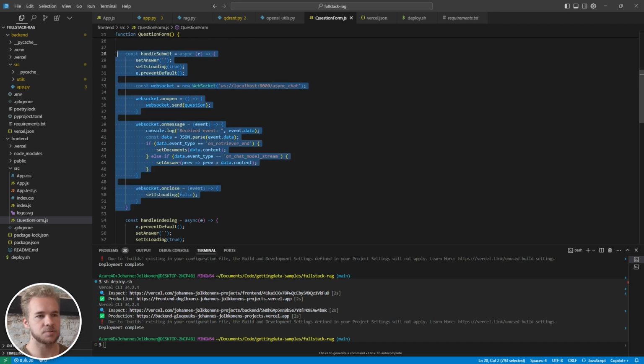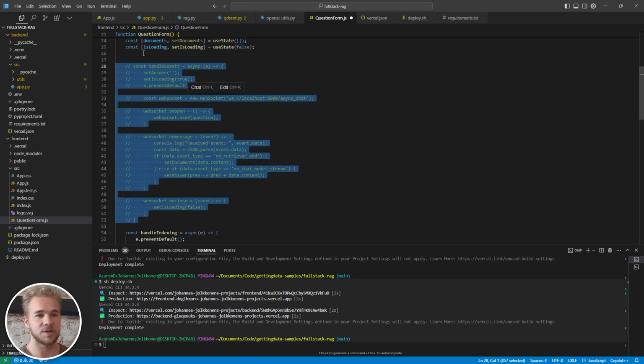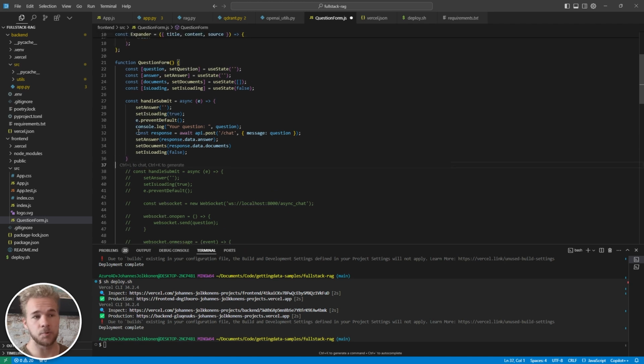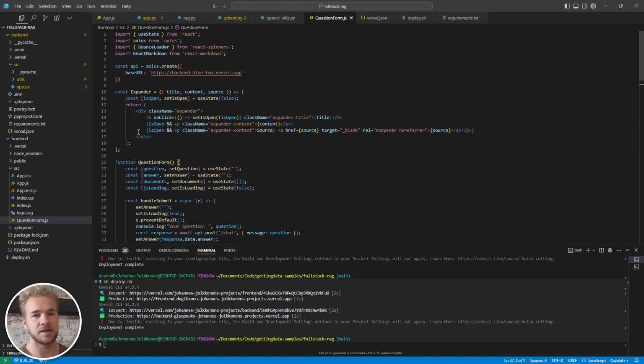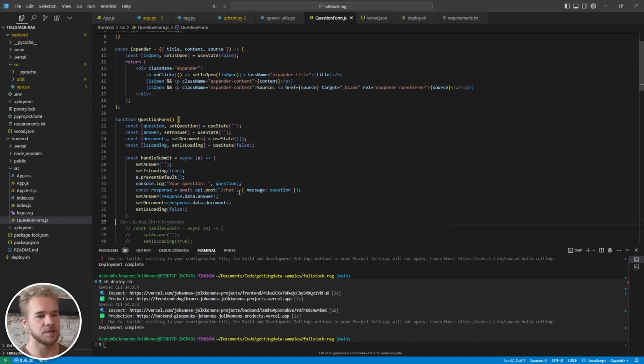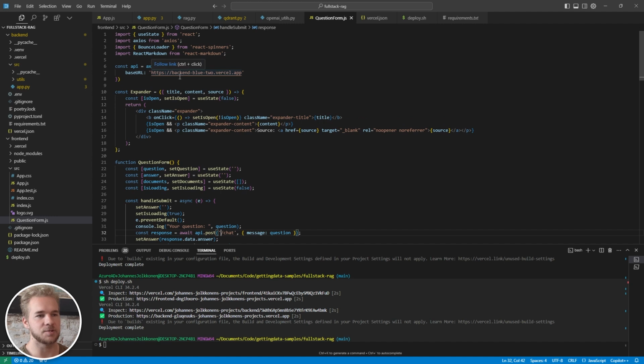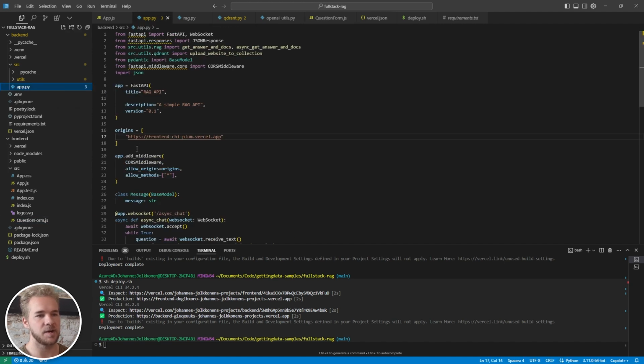But for now, we're actually going to revert back to our previous version of the application without the streaming response, just to show how this would work if you were just deploying some API and some front end on Vercel that didn't require WebSockets. So here we are going back to using our non-async chat endpoints. We have set the URLs correctly for our front end and our CORS in our backend. And so now once again, we can simply redeploy.